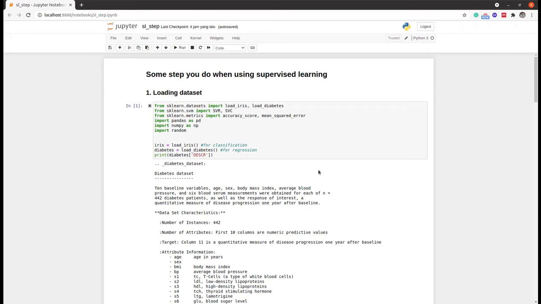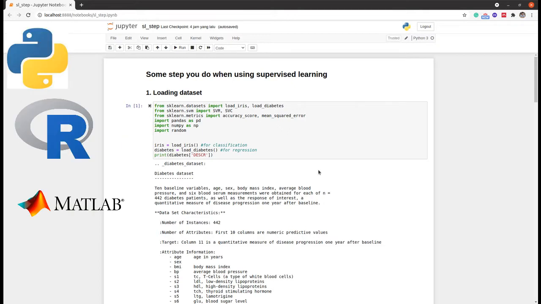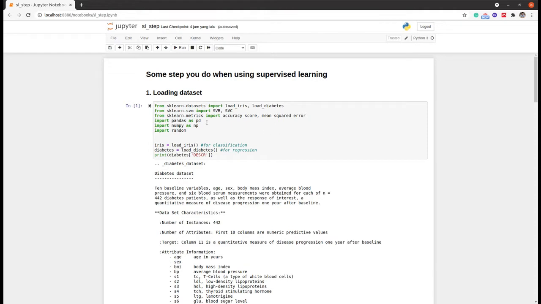In this video, I will explain some steps that you will always do when using supervised learning, whatever the tool or programming language that you use. So, in this video, I prepare the Jupyter notebook that you can download in the description of this video. The first step that you will always do is loading the dataset.